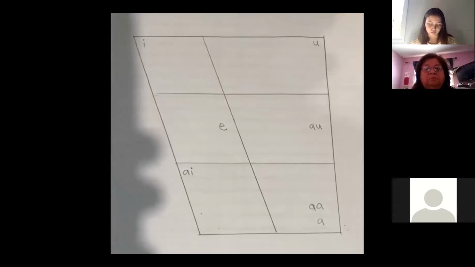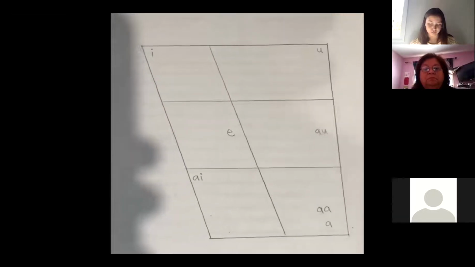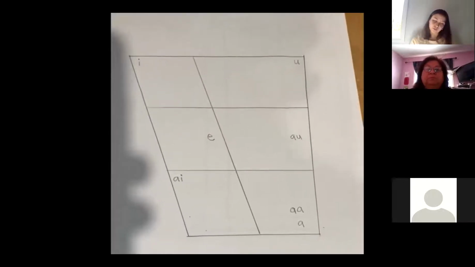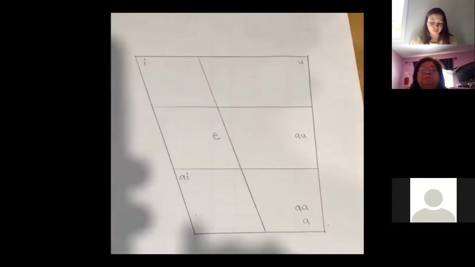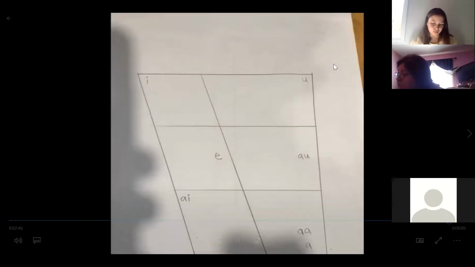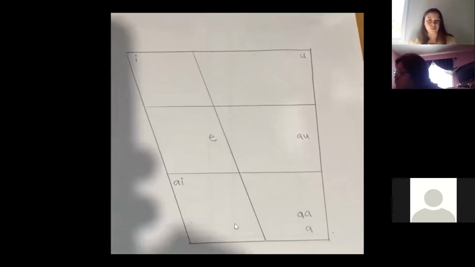Now, hold tight to this drawing that you've just completed, because you'll need it to write down your own notes for the video I'm going to share with you next.